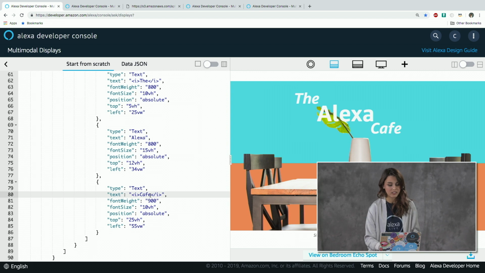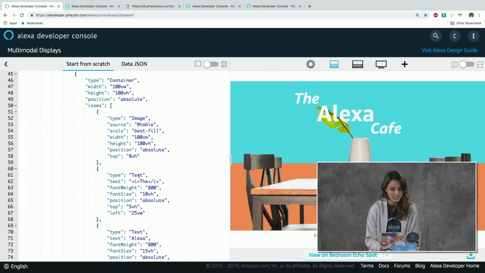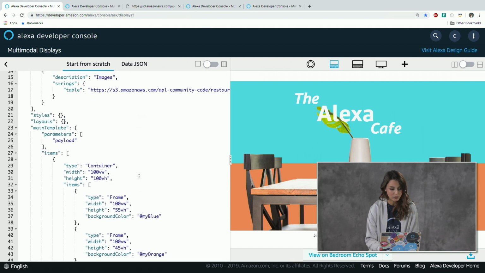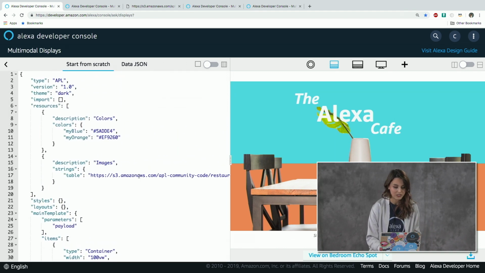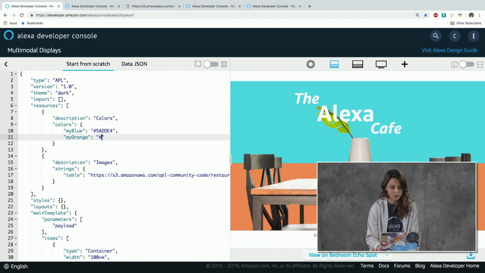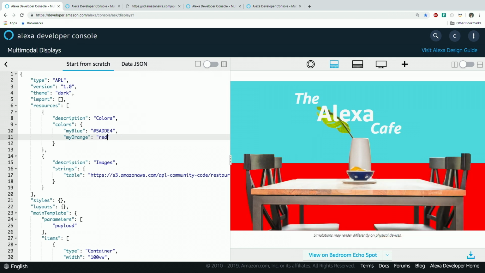So this updates directly. So if I just said the Alexa Cafe is great, then you can see it appears right there. Along with that, because I have the resources, any instance of the resource will be updated if I update that resource. So if I wanted to change my orange to, let's say, red, then that would appear on screen as well.